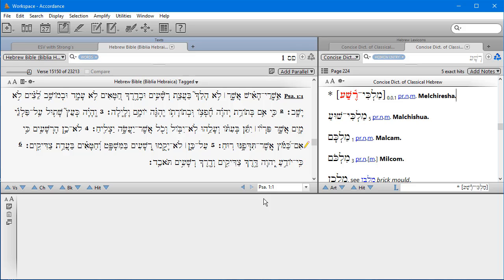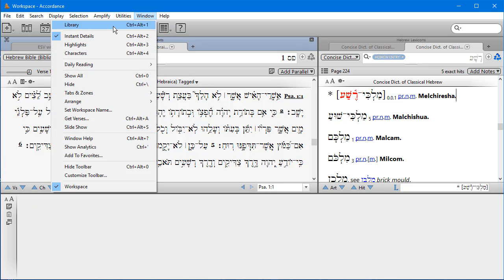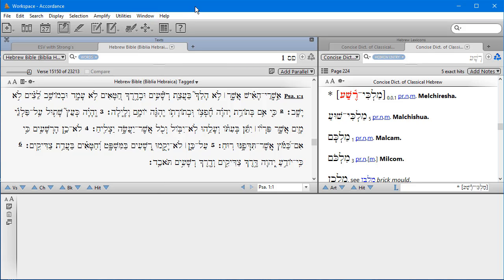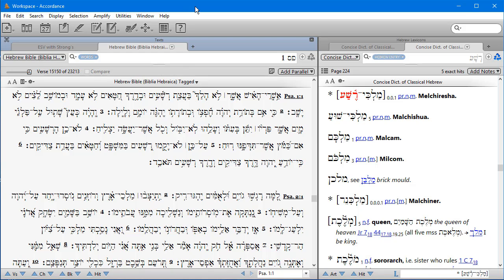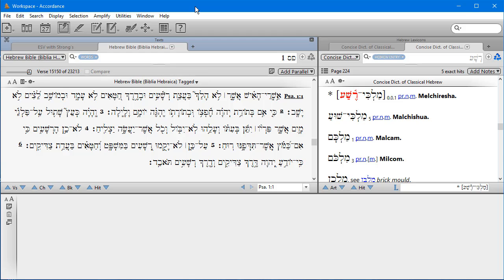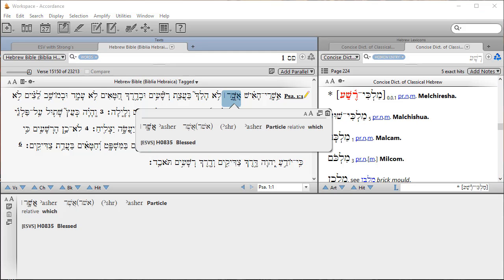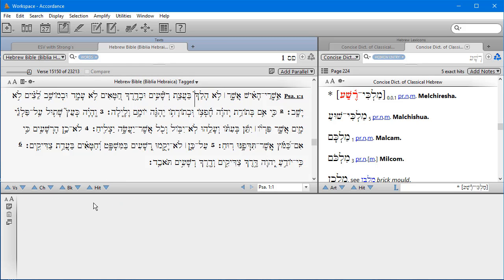And again, you can toggle that on and off either by going to Window and clicking Instant Details, or with Control-Alt-2. I'll just do that right here, Control-Alt-2. Notice I can toggle the instant details on and off by hitting Control-Alt-2. Off, on. Very easy to do. That can be convenient. If I hover over a word, it gives me the instant details, the same information that I saw when I clicked on the word. Notice the same information shows up here right under the word, but I have to click on it. When I have the Instant Details window, I just hover over it and it automatically gives it to me without any extra clicks on my part.